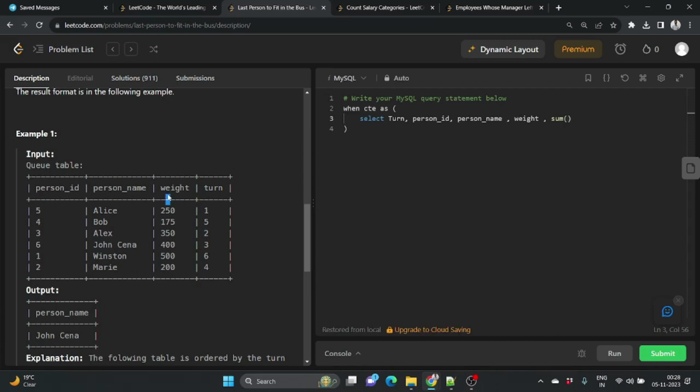Let's write weight. We will write over, order by, and we will write turn, as cumulative sum from table Queue. Let's see what it returns. Select star from Queue.